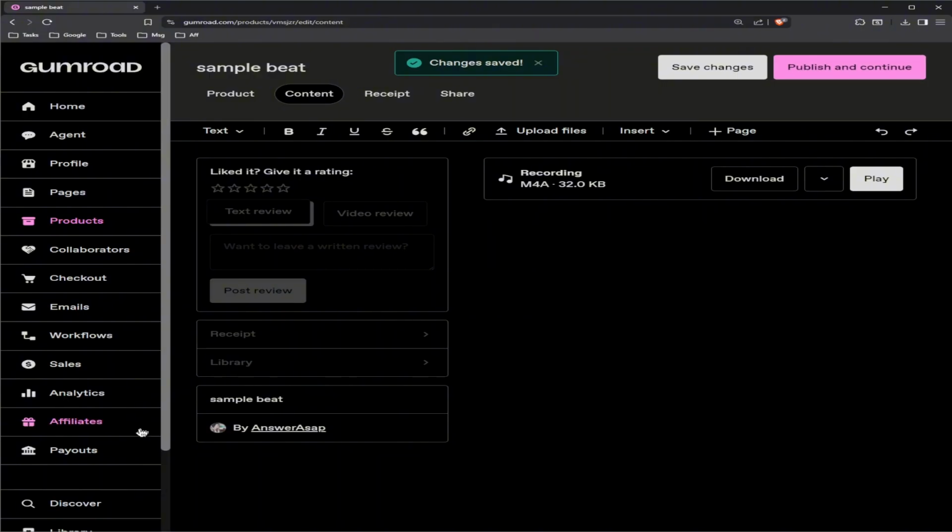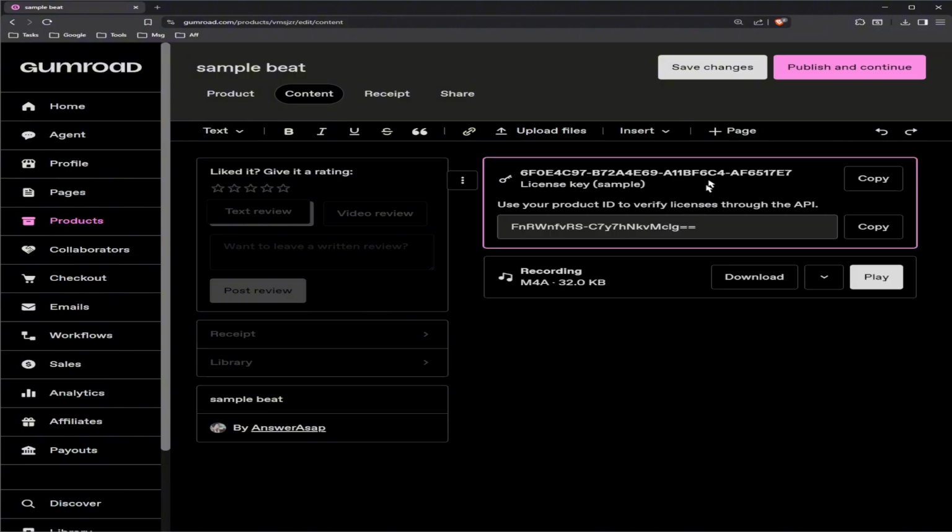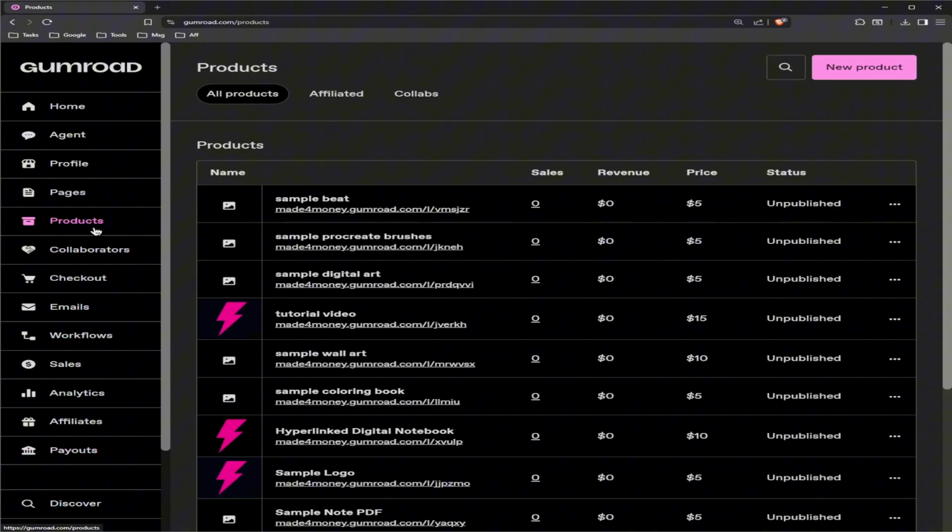But before you can do that, make sure that you have an active payouts account. So if you plan to upload a zip file, make sure that you include a license agreement. And if you want some license key, you can go ahead over to insert, click on license key. So once that's done, click on save changes. Again, publish and continue. But before you can hit on publish and continue, make sure that you have an active payouts account. And after that, you'll be able to see it under products.